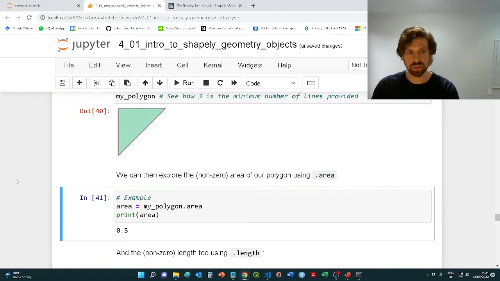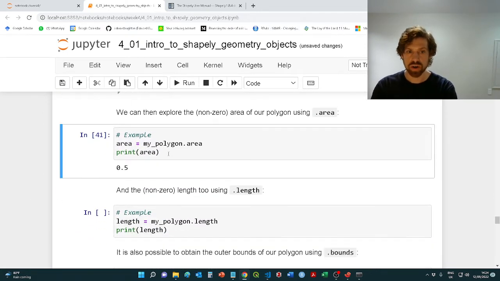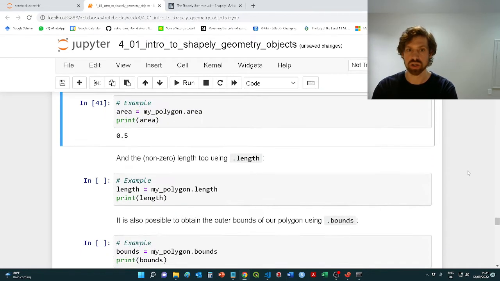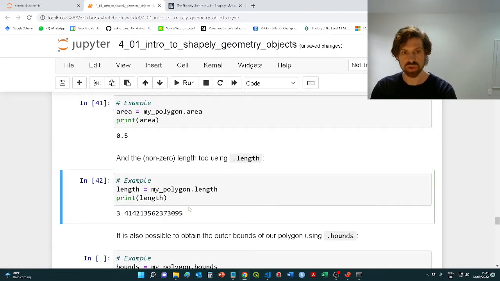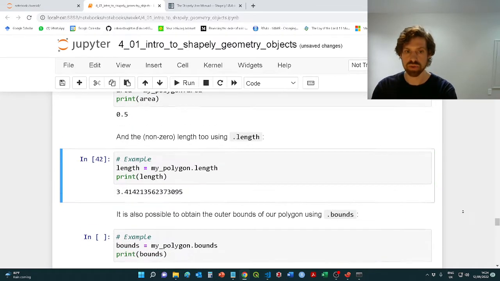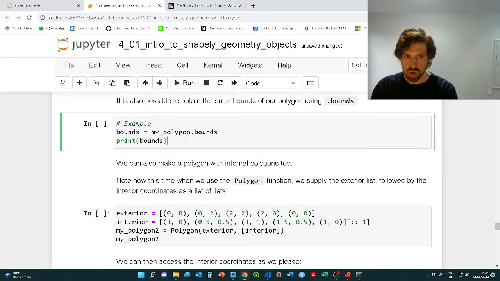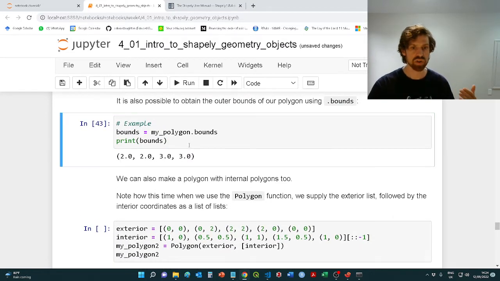We're able to check this because unlike the other shapes that we explored, we're actually able to use the area function to get an area of our particular triangle here. And we're also able to explore the length of that particular object. We can also use our bounds function, so we can look at the bounds for this particular triangle that we've created, so the minimum x value, the minimum y value, the maximum x value, and the maximum y value.